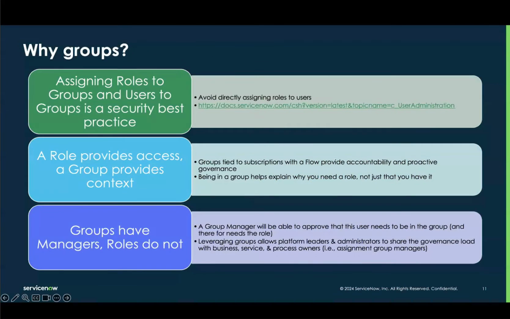Why do we have groups? Why are we using groups? Why aren't we doing something else? First thing is it's a security best practice not to assign roles. I do see in some customers, especially early on, assigning roles directly to users. It's super easy to just go, Lisa needs ITIL, give Lisa ITIL. Again, security would recommend you don't do that. We always want to use groups, for mostly the same reasons we're looking at it for entitlement management, but we want to avoid directly assigning roles. There are a few system roles that are okay to do that for, but we generally want to avoid that.